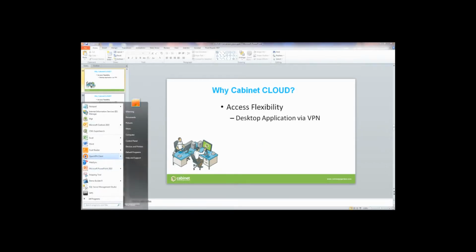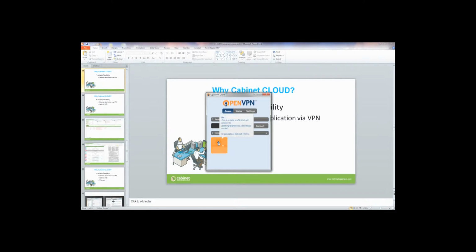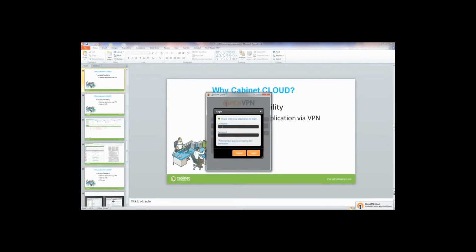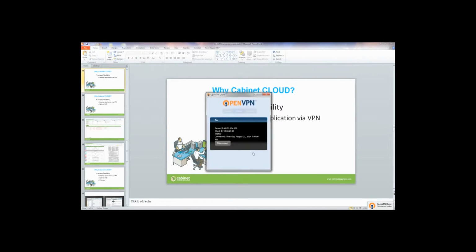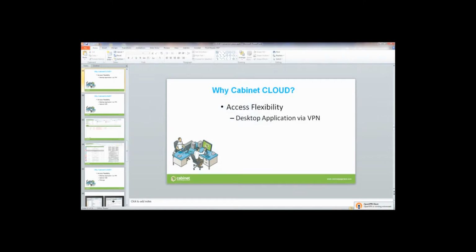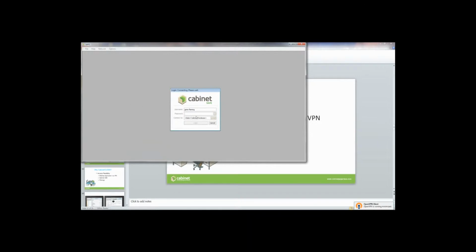We'll select the VPN and connect to it. It's establishing that secure encrypted connection to the server. Then we'll minimize it. Then we'll launch Cabinet Safe and log in as we normally do.